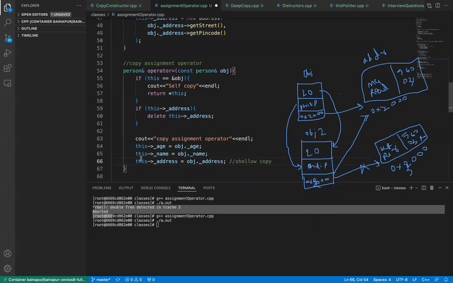This is what the default assignment operator is doing. It is just copying this 0 cross 200 value to this one, which means it will be pointing to the same memory address. So this is wrong, we should avoid this. Never do a shallow copy, that will result in undefined behavior.